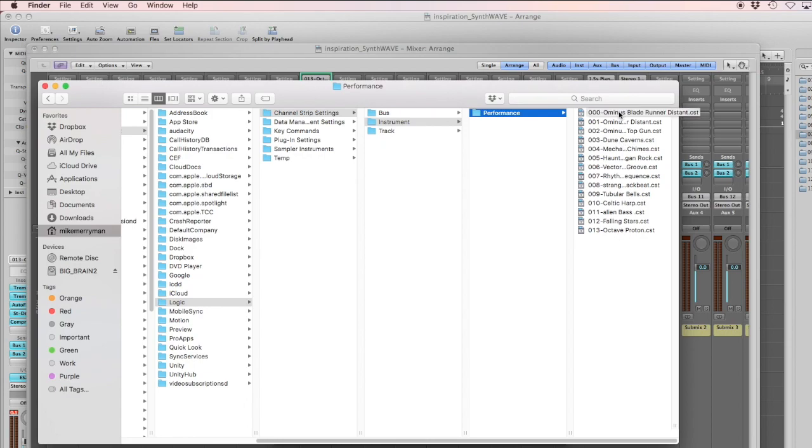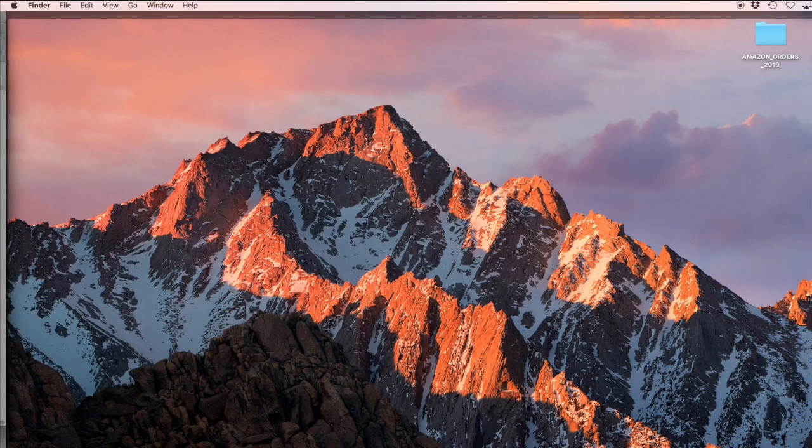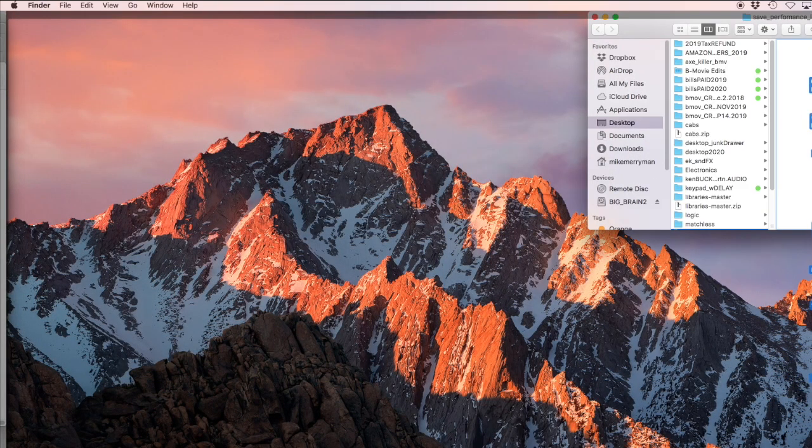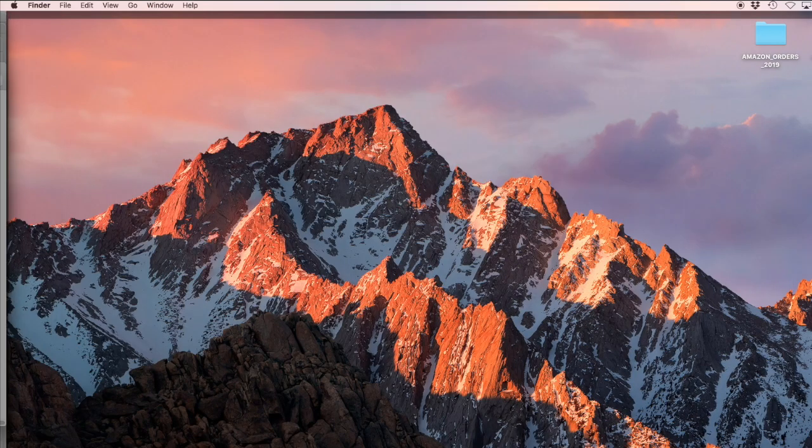Now, the reason why I'm going to show you this is I want to get back to 2019 and restore all of them, but before I do, I'm going to click on these and move them to a folder that I've saved on my desktop, called Save Performances for Logic, because I want to come back and bring these into 2020 when I'm coming back from the past and going back to the future.